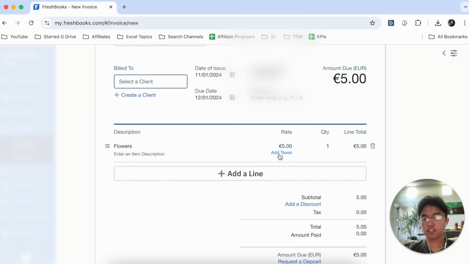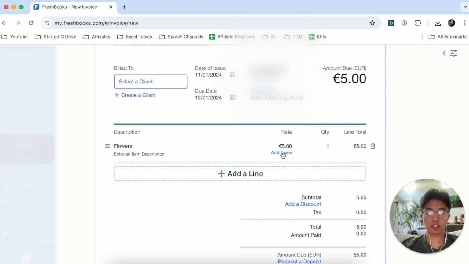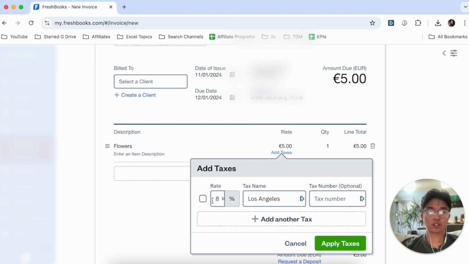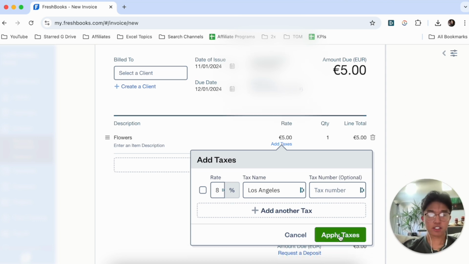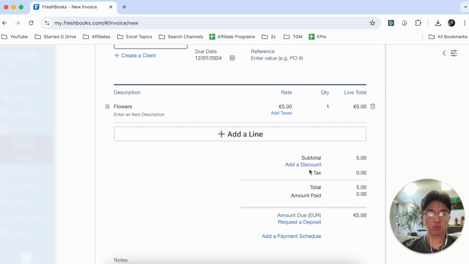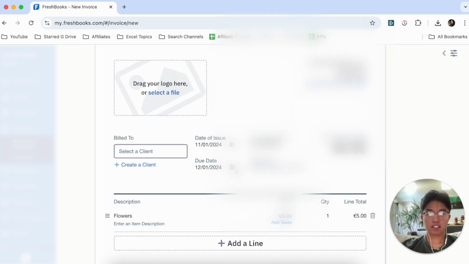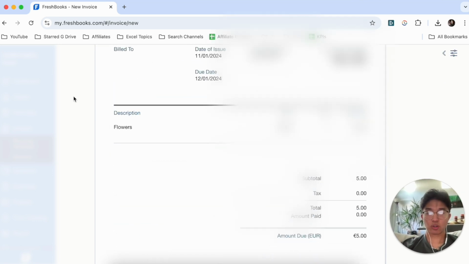Now there's multiple different ways you could add taxes. Notice that when you add an item or service, you can click on add taxes, and the rate that they add here is defaulted when you create the item or service on QuickBooks. I'm going to show you what that looks like in just a second. So here you can say apply taxes. And with that, that is how you add taxes inside the Invoice tab.